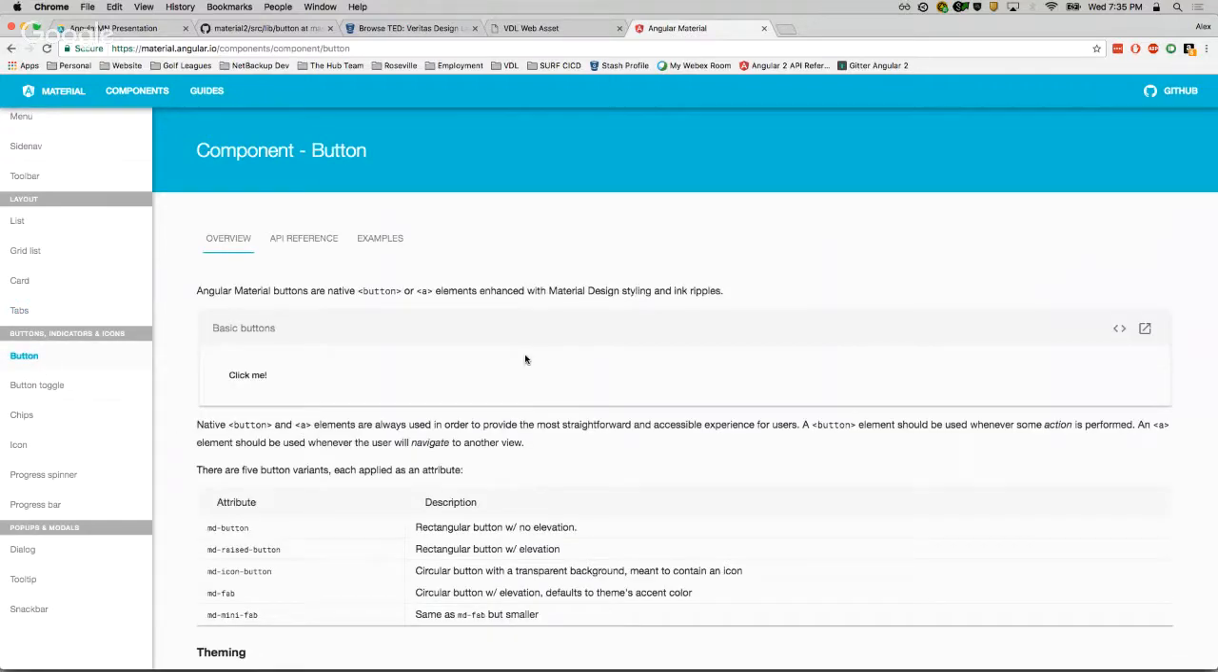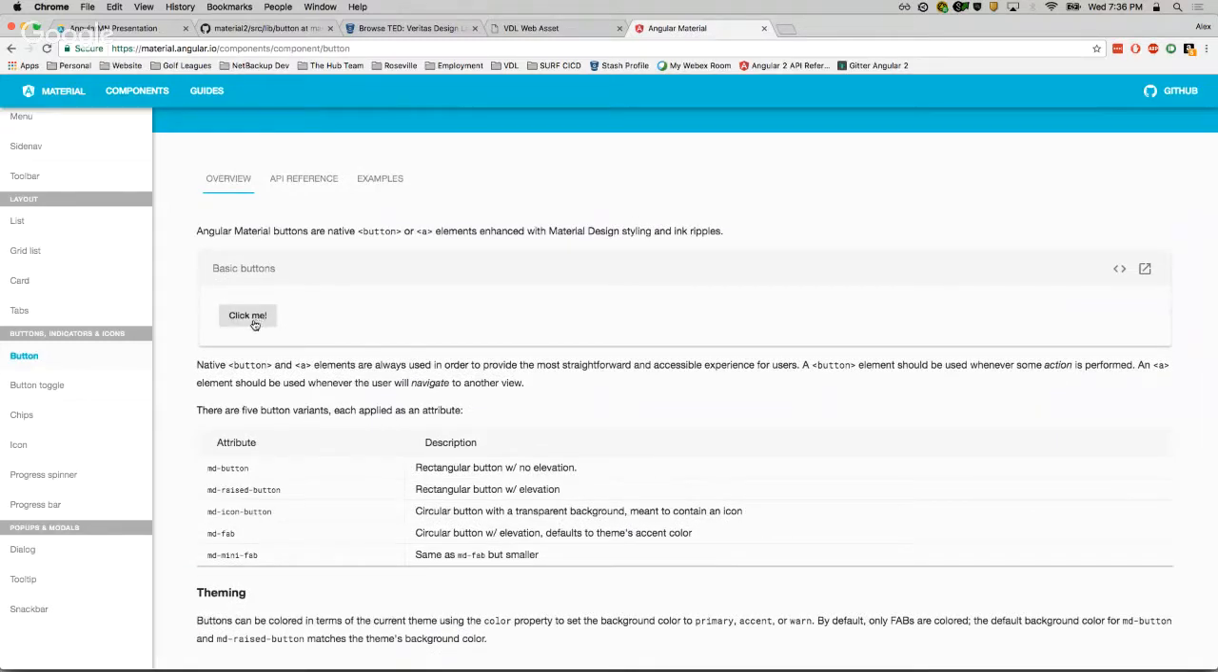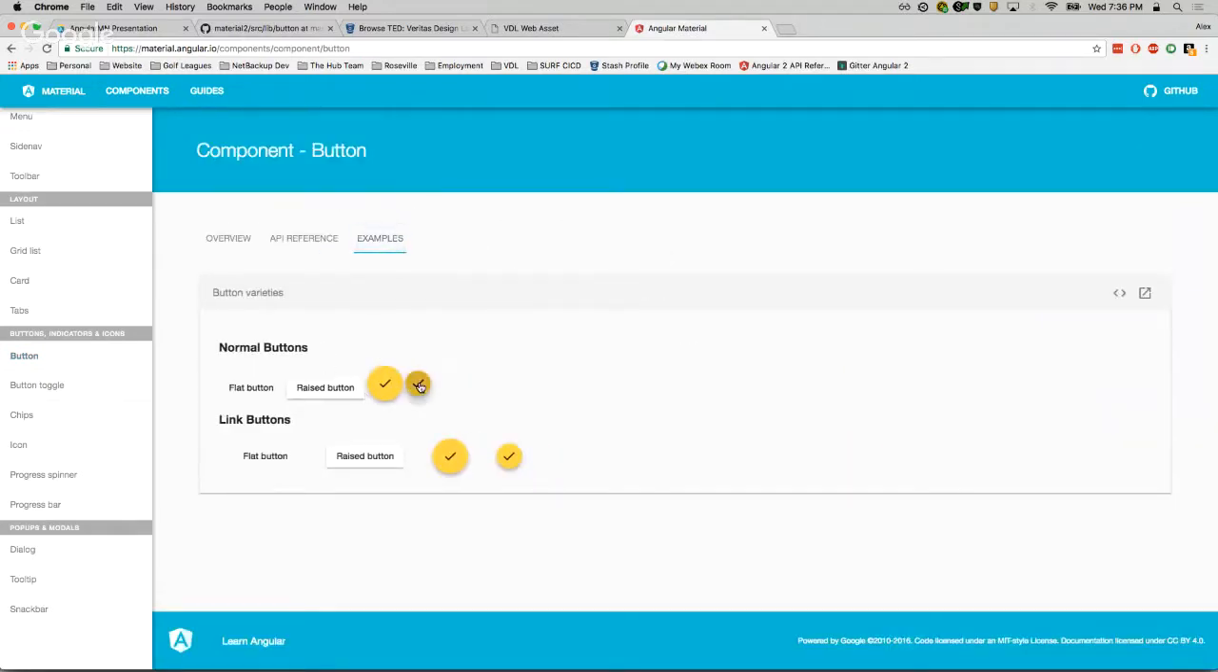It's another term I just put up for that. So you notice there, they have a button here, a click me button, and then they have API references and examples. So here's some more examples of their buttons that they have.